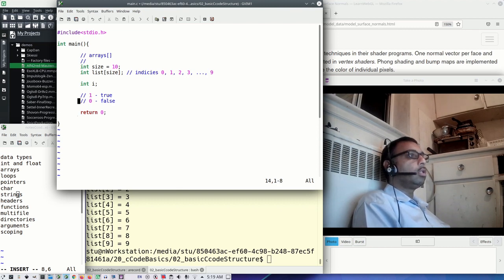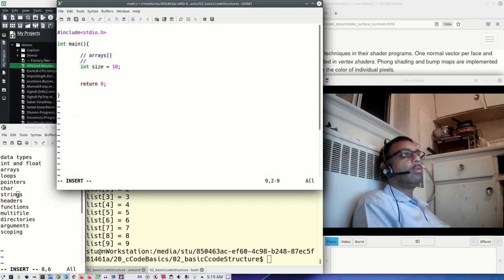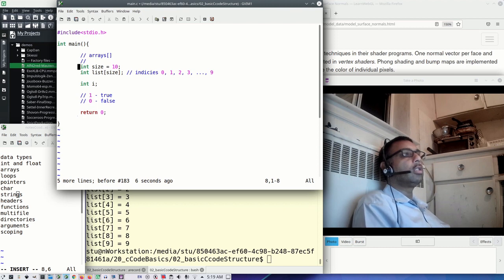Okay, so we got these two. Now next comes, okay, so we did loops. Now we'll do pointers. Okay, so here we have size. Now what if we want to, well, we saw list. List is a great place to start with pointers. So we saw list. Now instead of using indices, list is actually a pointer itself. So what that means is when you have size, this word size is saved in memory.